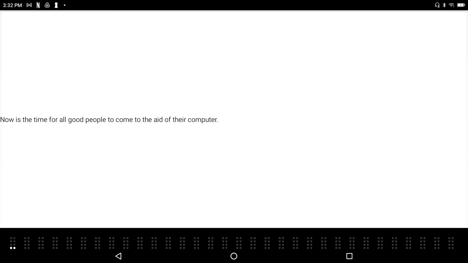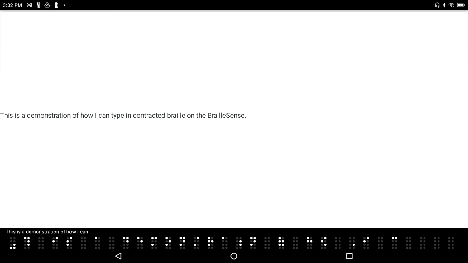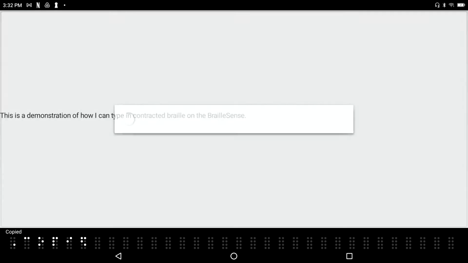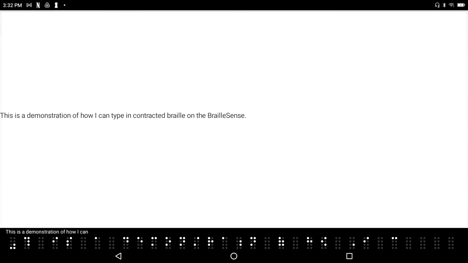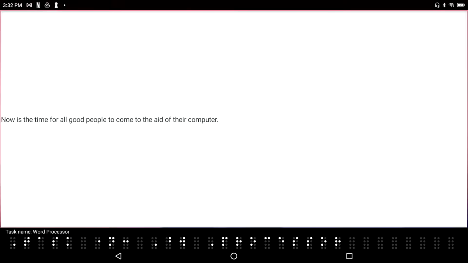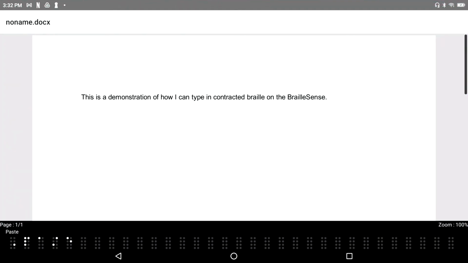And go to the top of this document here. This is where we have this is a demonstration. I'm just going to go ahead and select all with an Enter A. Select all. And copy that text. Copied. And put it into that word processor. Task name, Notepad 2. Task name, Word Processor. Blank. Enter V to paste. Paste.